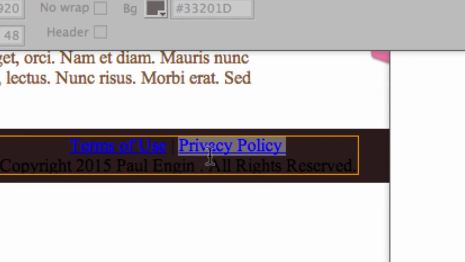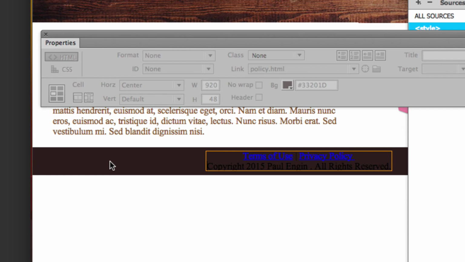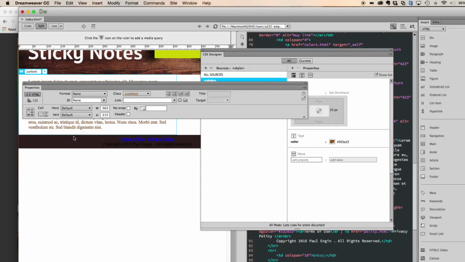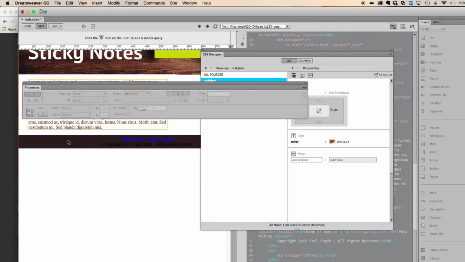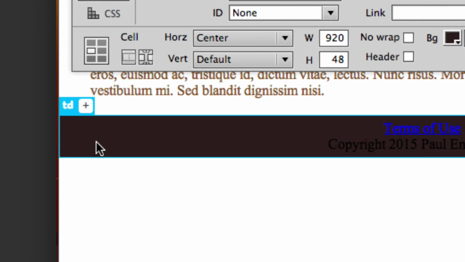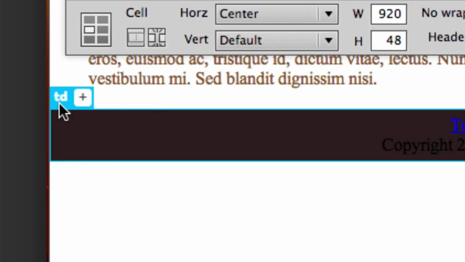Now what we want to do is we'd like to format all of this. So what we'll do is in this table data down here, I'm going to click off of the text, and I'm going to click back down, so I'm on this TD. When I click on this, I see something that says TD. I'm going to click this plus sign, and I'm going to add a class called footer.